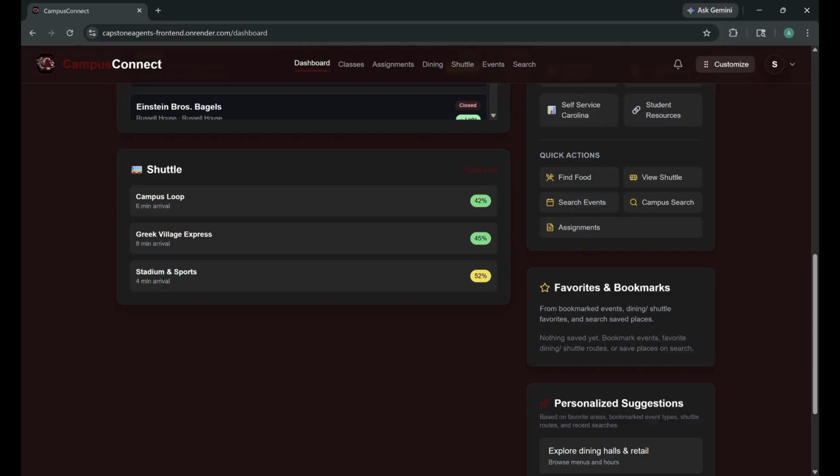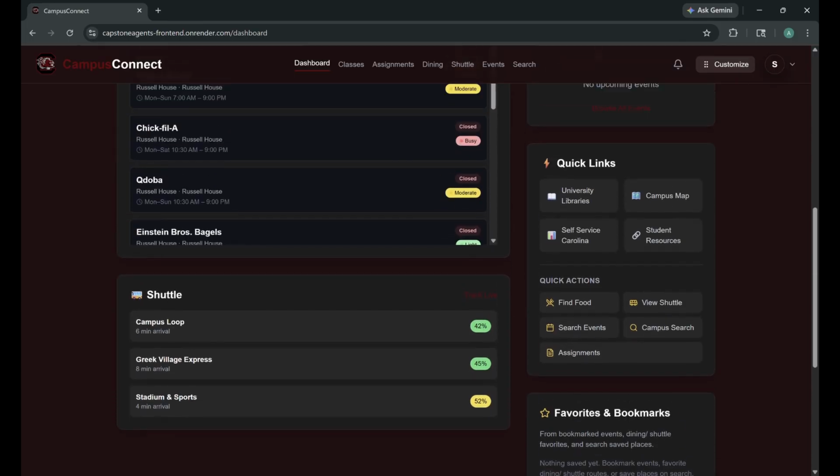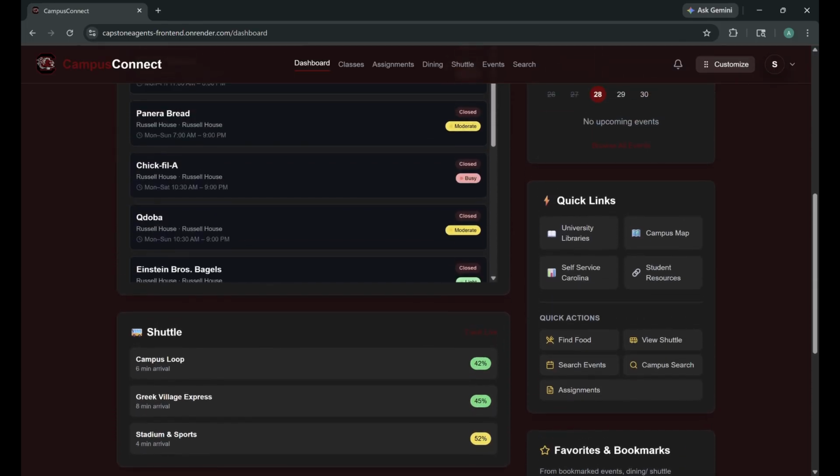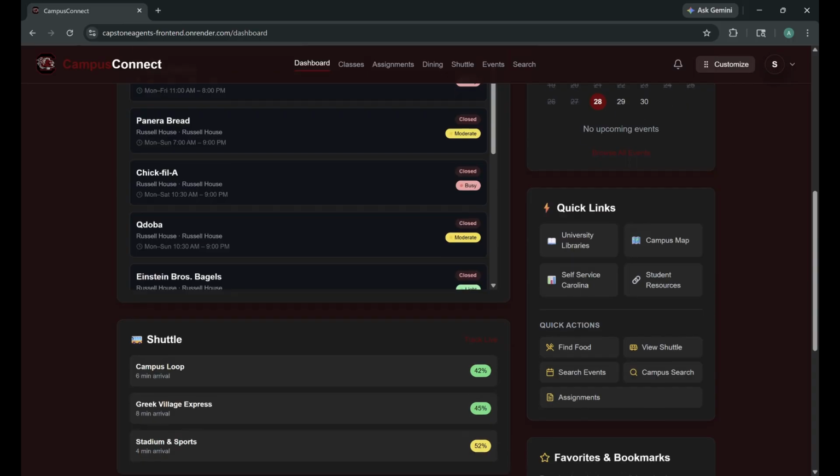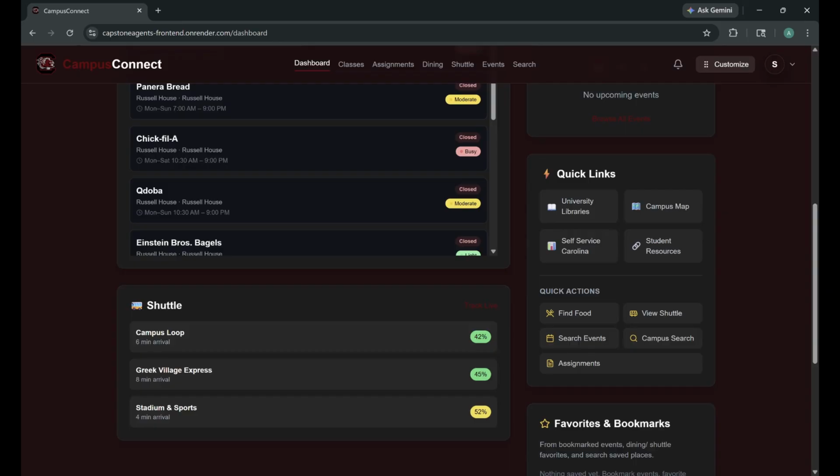And there's a quick links section which allows the user to access the University Library website, the campus map, Southwest Carolina, and other student resources. And there's also a quick action section specifically designed for this specific application.